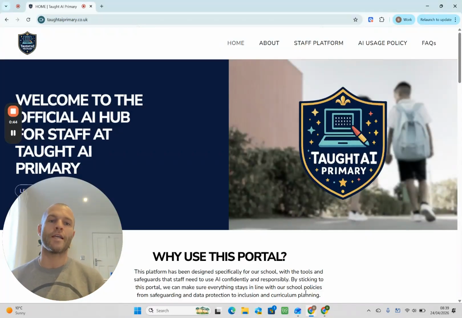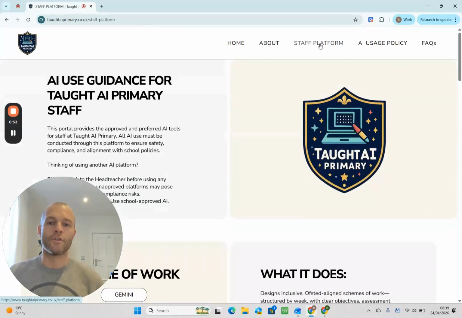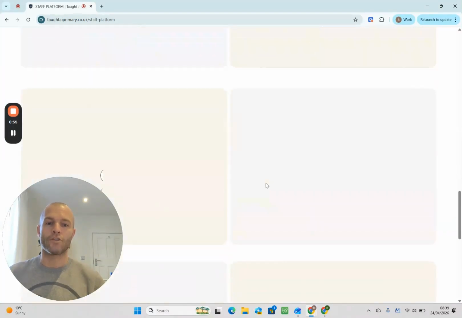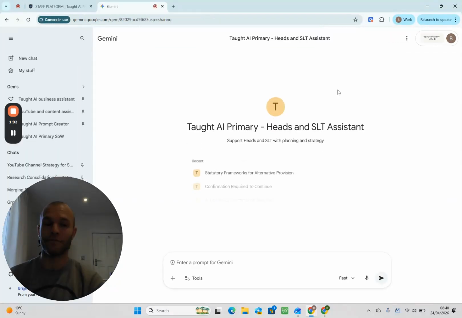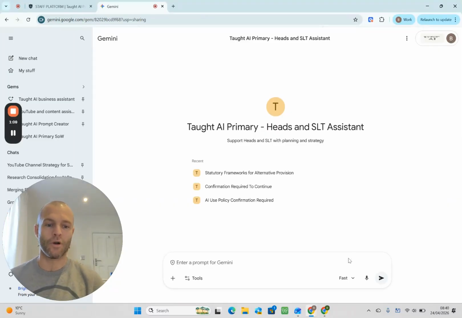So let's jump straight in and see what this user journey would look like for a head teacher after they've just received the call. We're going to jump straight through to the staff platform, and scroll all the way down to the heads and SLT assistant. Today, we're just using the talk to function, so really seeing how easy this can work.